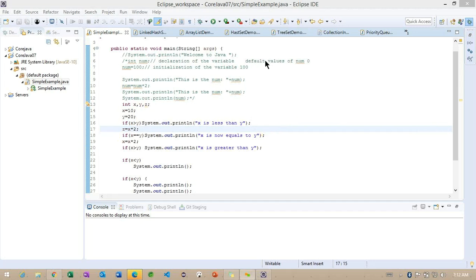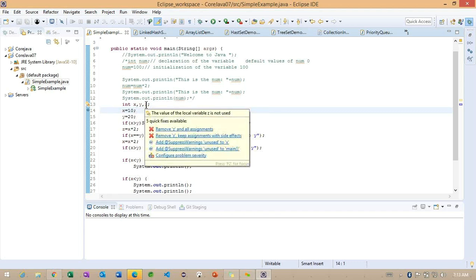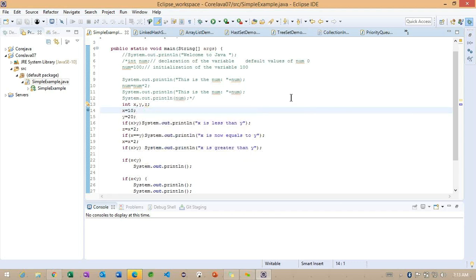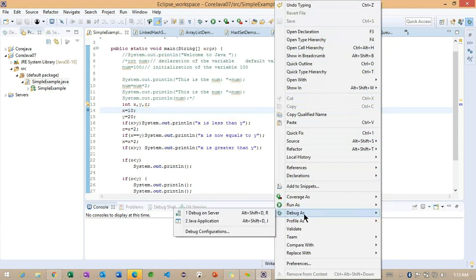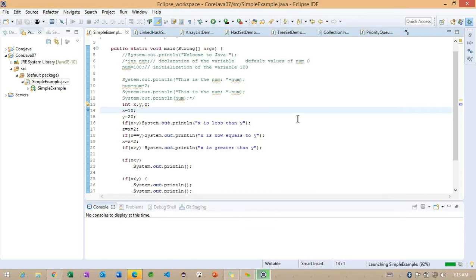Okay, carefully observe here. I want to provide the same example in the debug mode, so that we'll get an idea how exactly it's going to work. Now let me run the same example in the debug mode. Observe here, if we want to run the application in the debug mode, we use Debug as Java application.